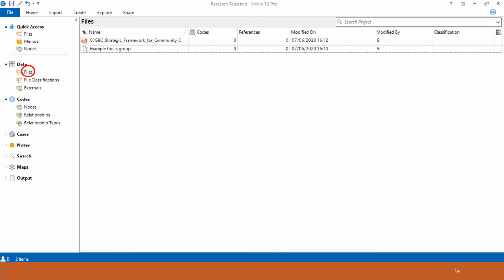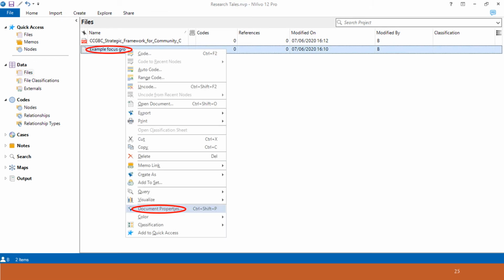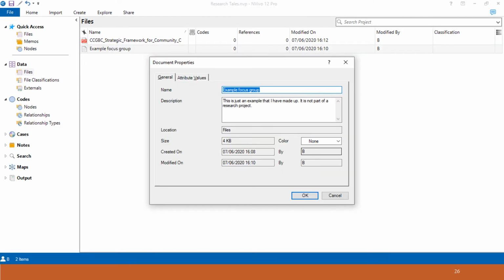To open one of those files, you double click on it or you right click on it and then select the option Open Document. When you right click on the item and select Document Properties, you will get here and you can edit the name and the description.